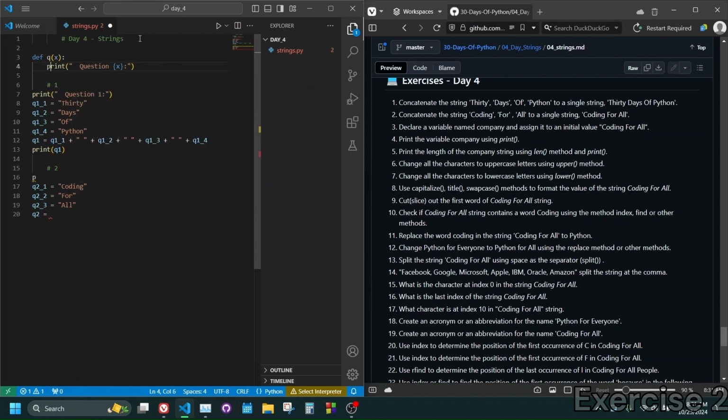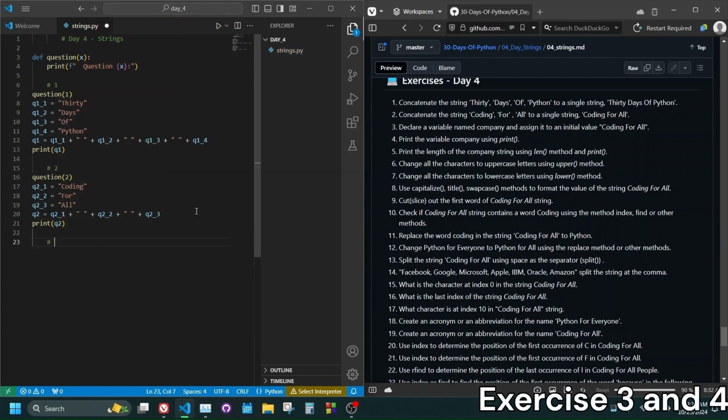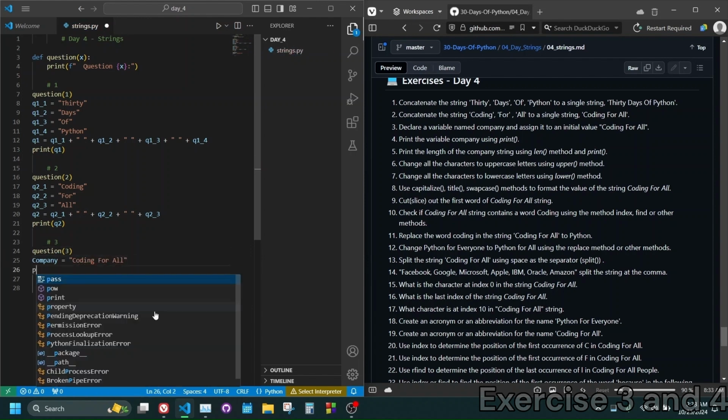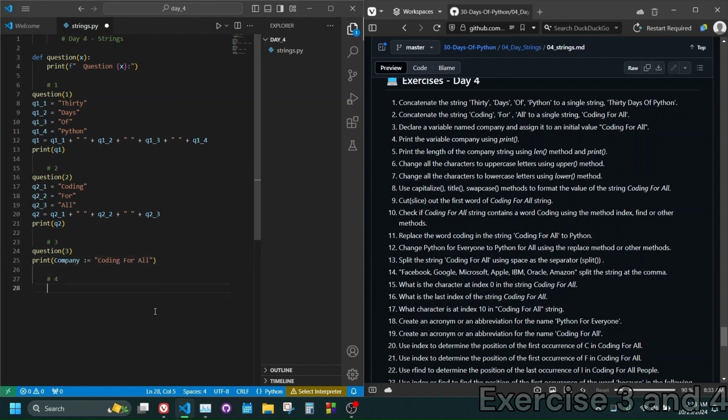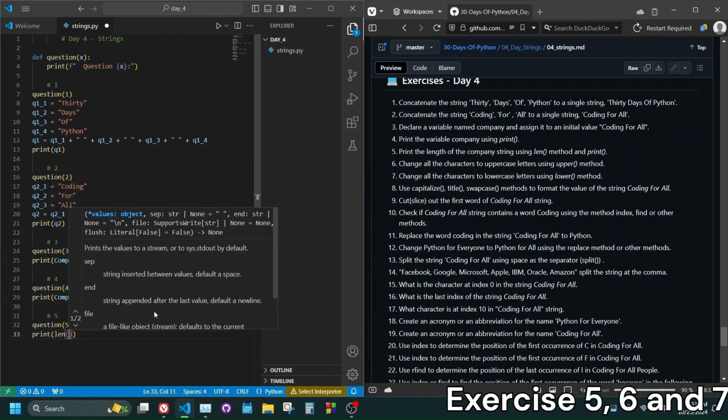Question 3, declare a variable named company and assign it an initial value, coding for all. This was easy. I printed and assigned it at the same time. Then, print the variable company name. I should have combined that with question 3, but I'm lazy.